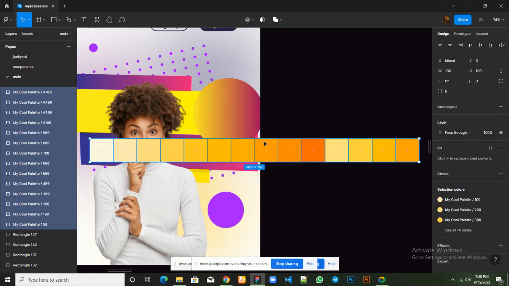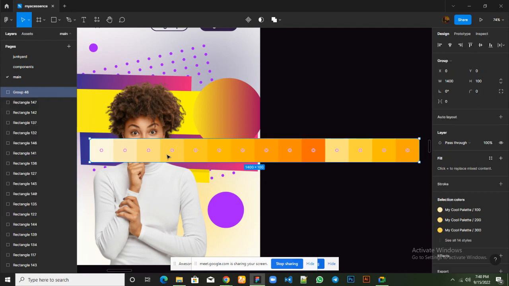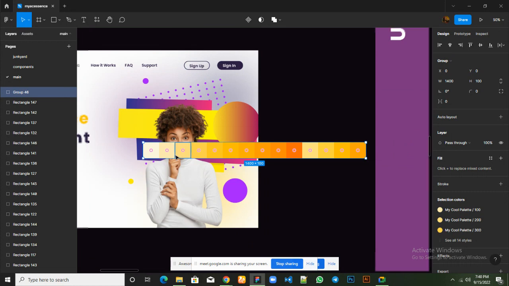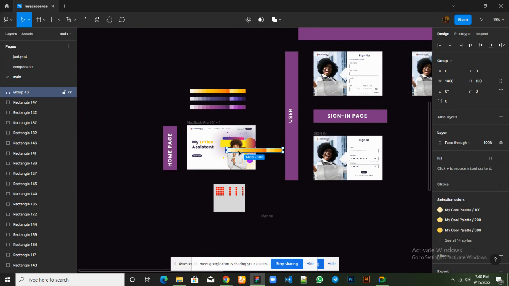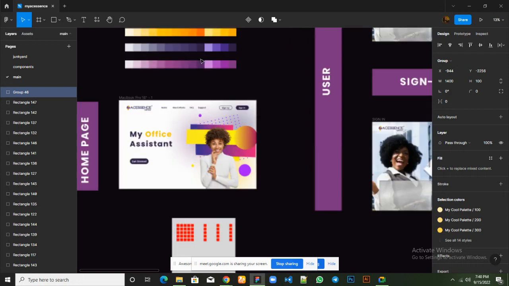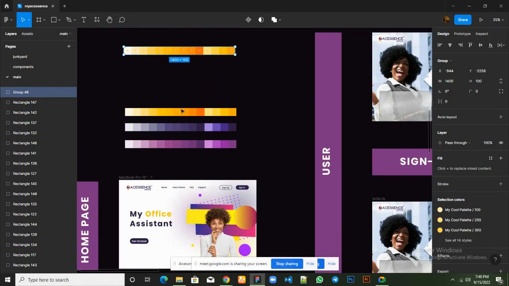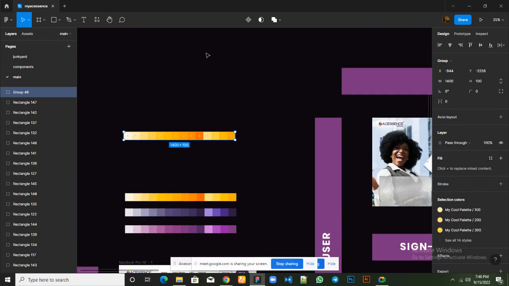Okay, so you can see it here. You can go ahead and group it, Control G, so that you can move it easily. Okay, so this is my color. Let me bring it up here. You can see I have other colors too that I'm working with on this particular project. So that is how Material color works.